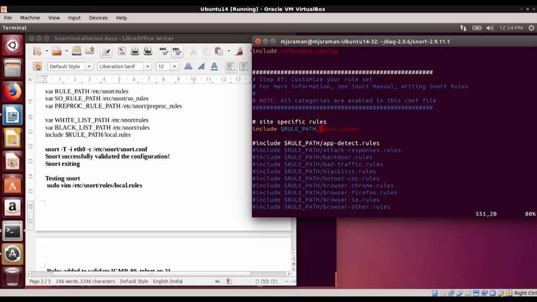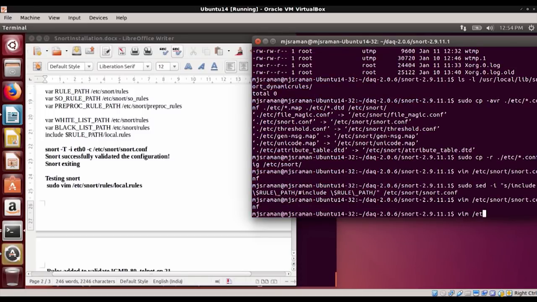So, let us go ahead and see whether we can. We will just close this, and then we will edit the rules file. So, you will have to type the rules file.